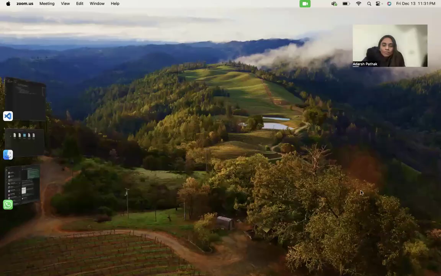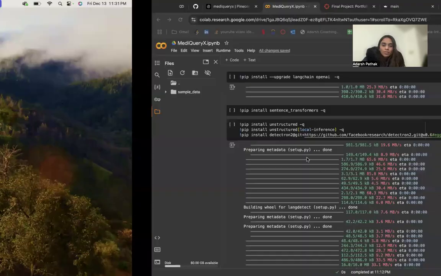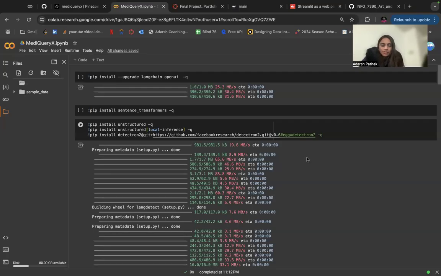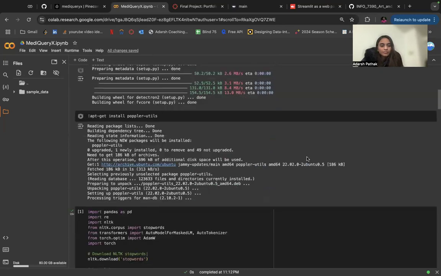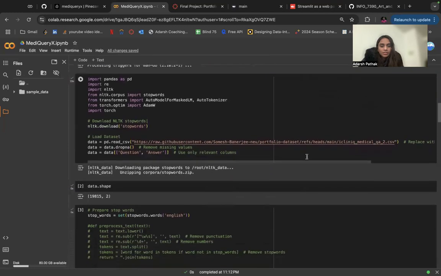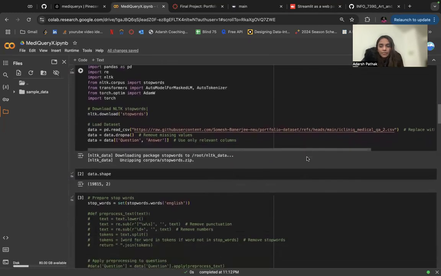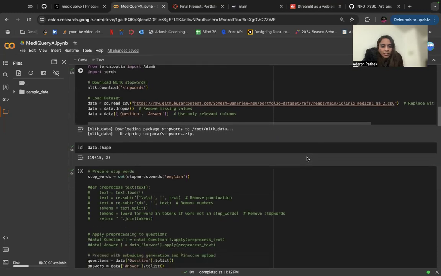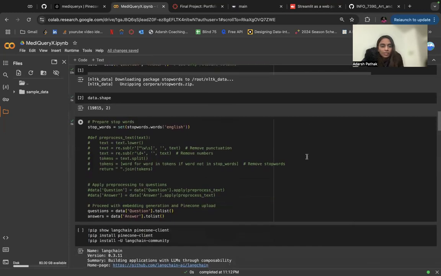So the code, okay, this is our backend. The code installs the necessary Python packages. So here is the data set, and there are question and answers in our data set. The medical question and answer.